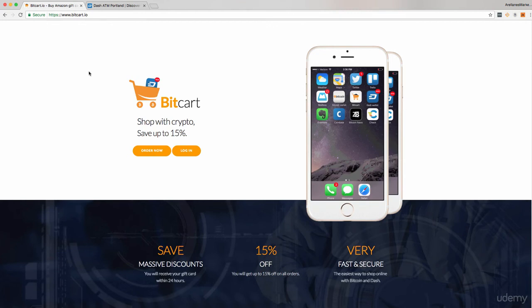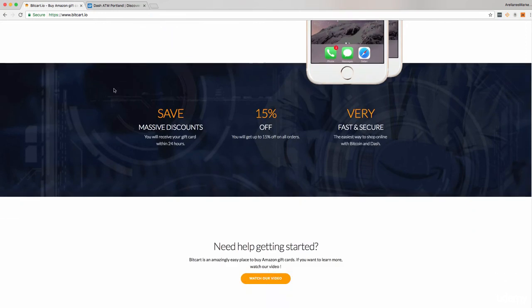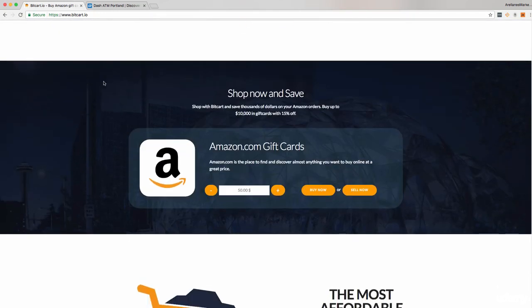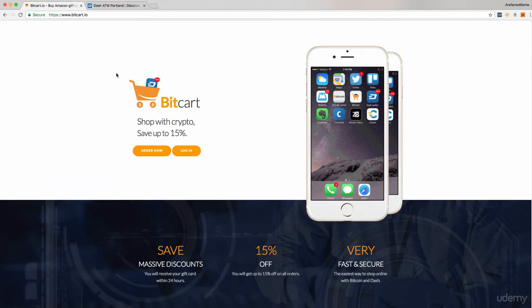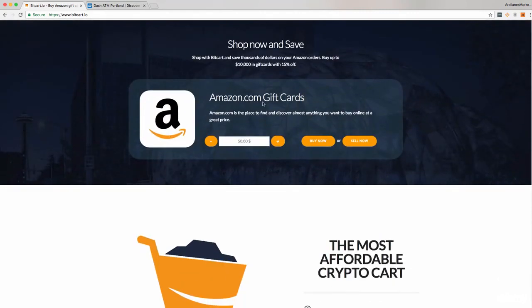All right, everyone, we are here at bitcart.io. We're going to just run through this very quickly. Here at bitcart.io, you can actually use your Dash in order to save 15% on Amazon gift cards, which is a pretty incredible feature. So let's actually dive deep in.